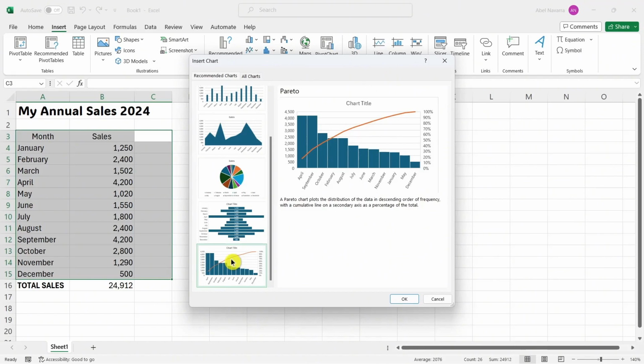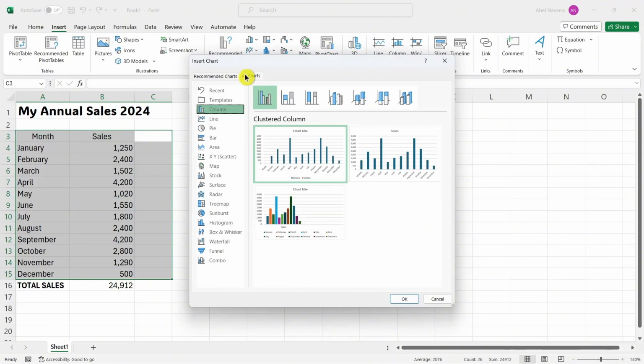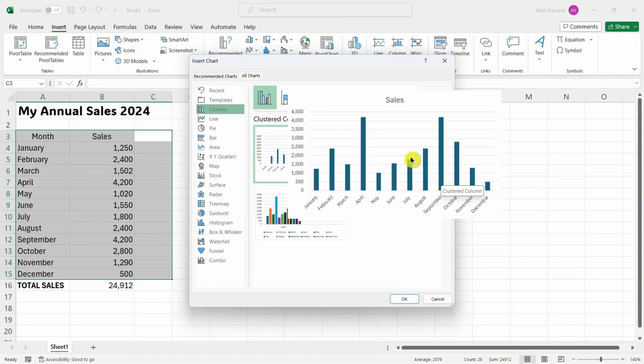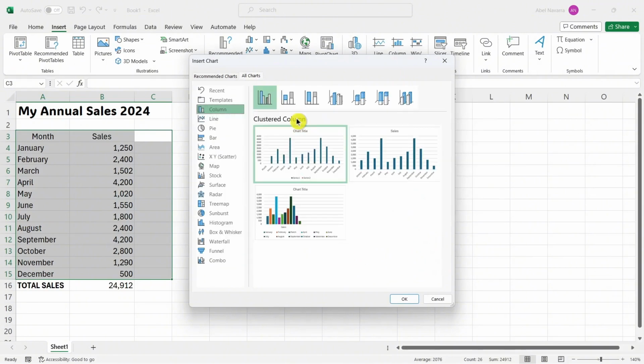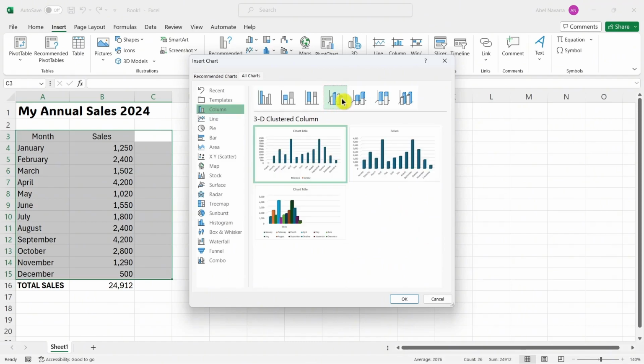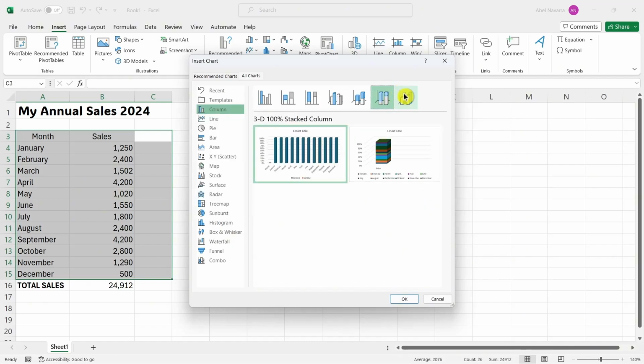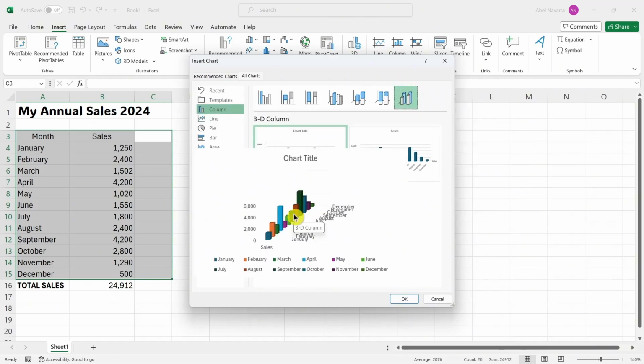In this case, I'm going to select the line chart right there at the top. As you can see, we have different variations. If you go to All Charts, in this section, if you select any of the charts, we have different variations like this one. As you can see, we have stacked column, 100% stacked, 3D clustered, or we have here 3D stacked, and we have 100% stacked 3D and 3D column.